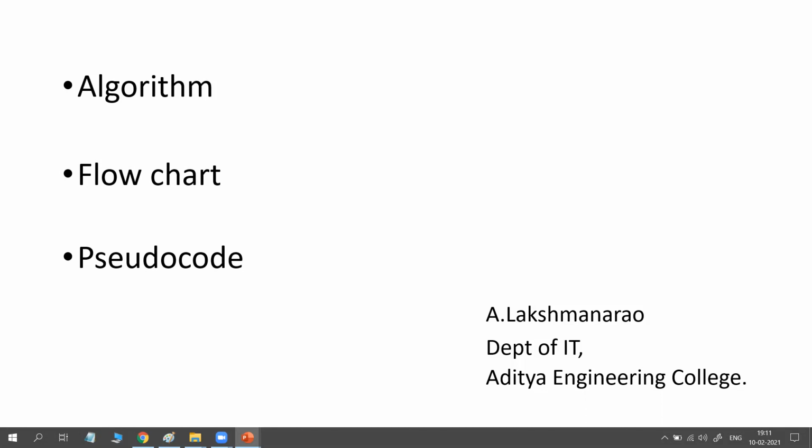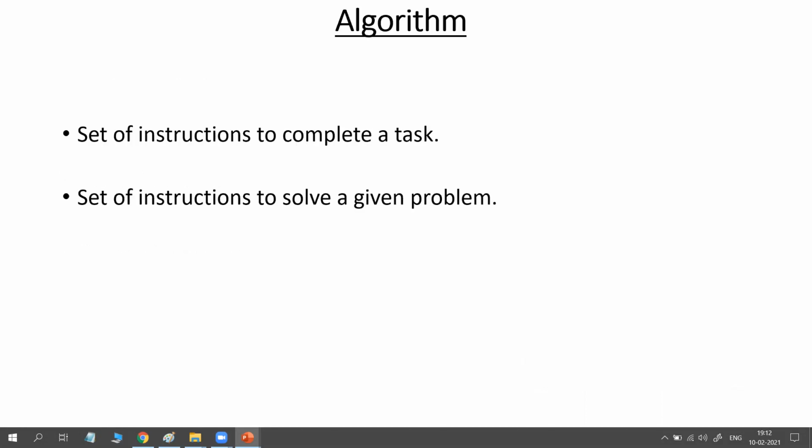So we see these three topics in this video, and later we will discuss other topics. So what is an algorithm, flowchart, and pseudocode? First we will theoretically define all these, and later we will see some examples for each of these. So first, coming to algorithm.